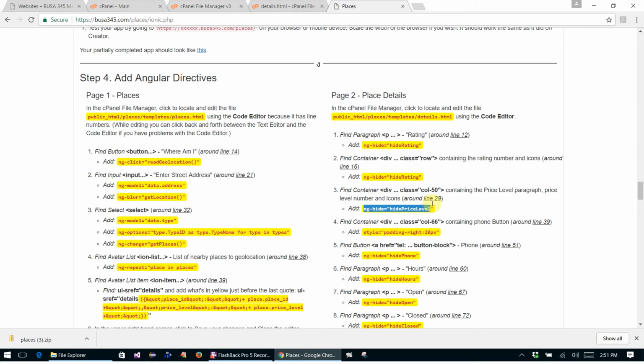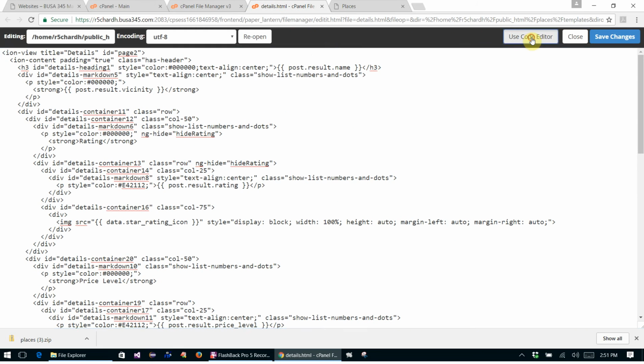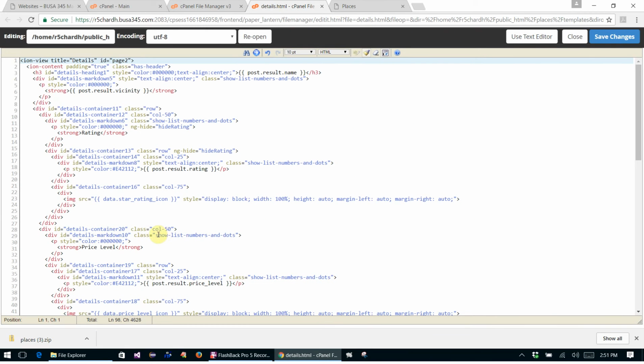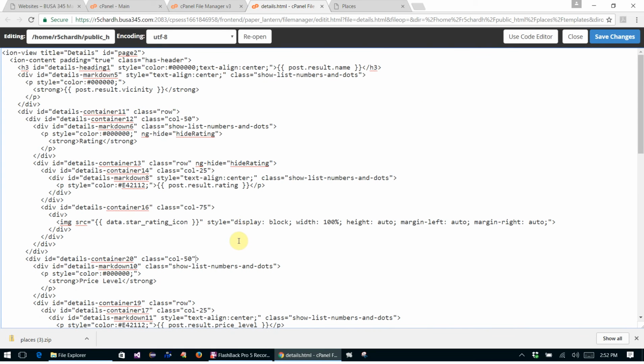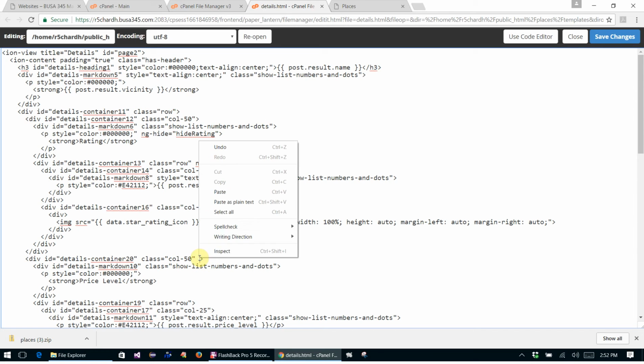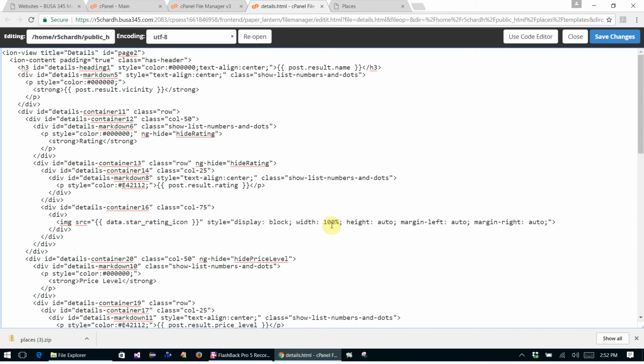Okay. And next I'm going to find the div class column 50 that contains the price level. That's around line 29. Here we go, right here. Call 50, this one. Space, paste.